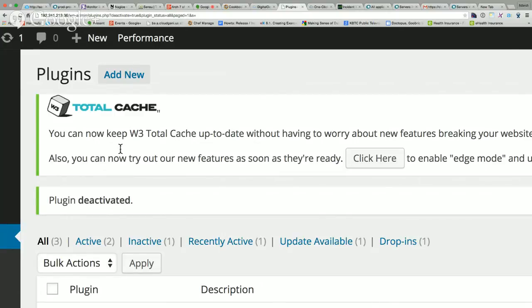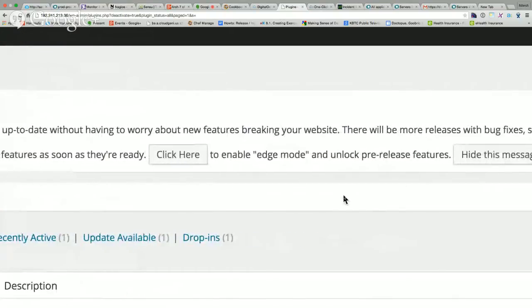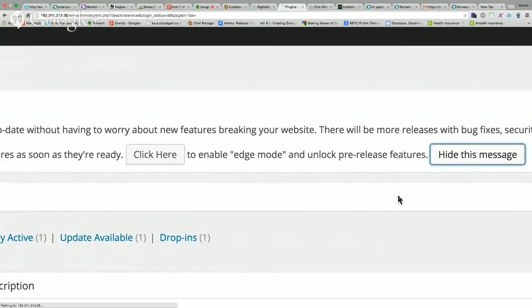It also says you can try out new features as soon as they are ready. Click here to enable edge mode. So we don't want to go to edge mode. Edge mode is like bleeding edge. You don't want to go there right now. You will hide this message and proceed.